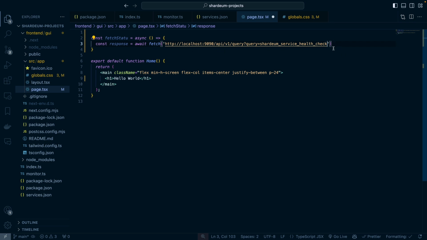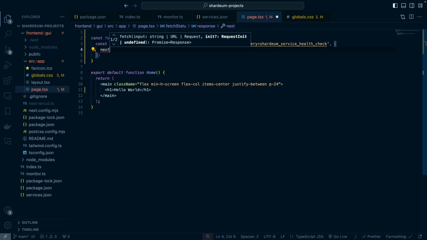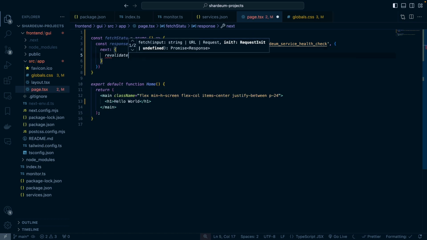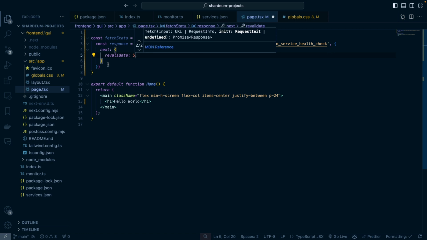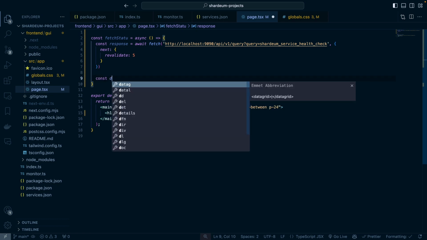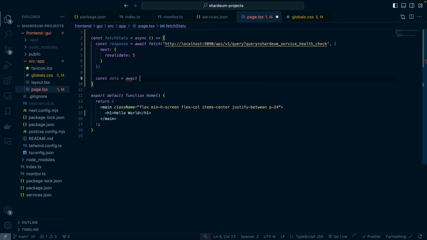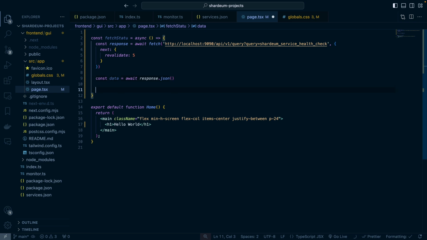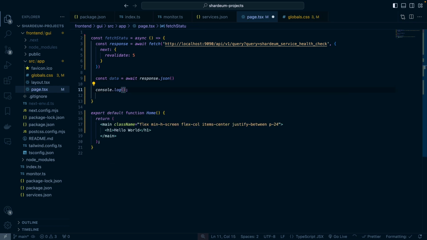Because we're using Next.js and because this data changes fairly often, I want to revalidate the cache every 5 seconds. So let's do that here. Next, and then we have to set revalidate to 5 seconds. So every 5 seconds, it should bust the cache and just give us fresh content. Cool. And then I want to say const data is going to be await response.json. And this should give us our data, right? Let's log that and see what that looks like.